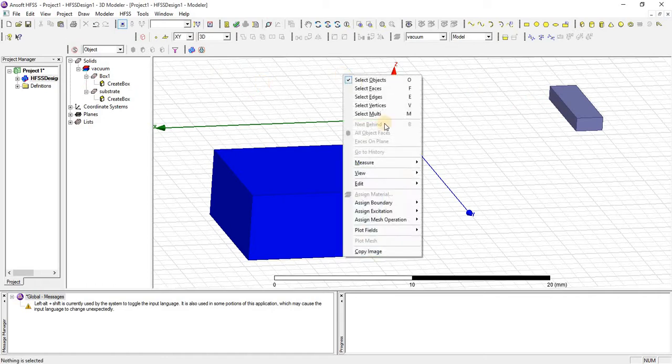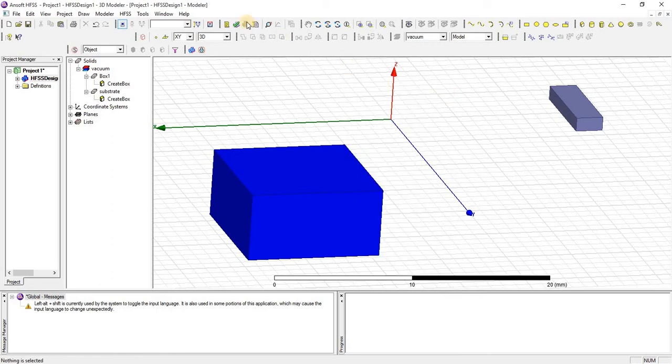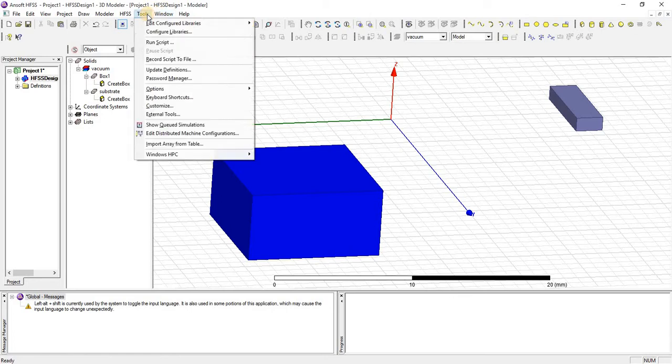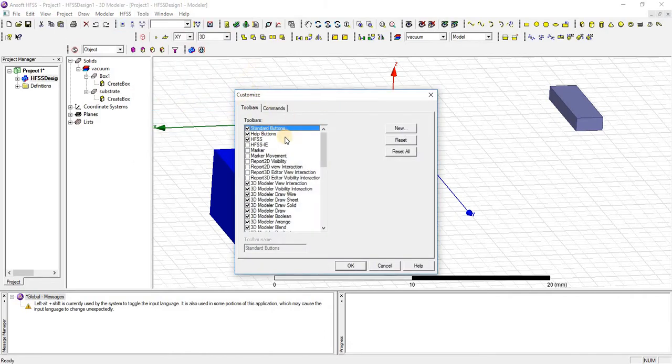Just right click and go into view. These are the commands, but what do they mean? Rotate, zoom in, zoom out. You can access these commands from the toolbars, and also by going into tools and customize. If these commands are missing from the toolbars, you can add them from here.